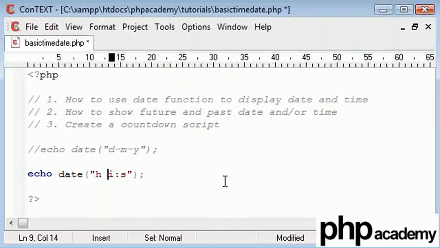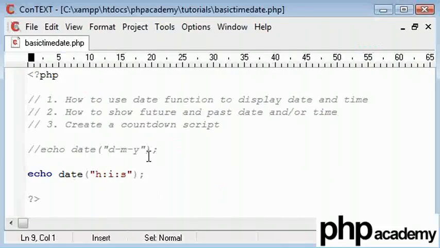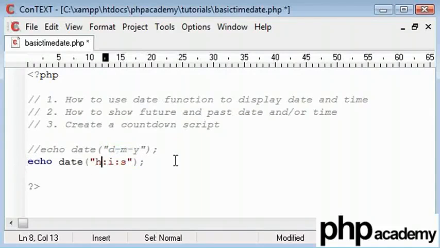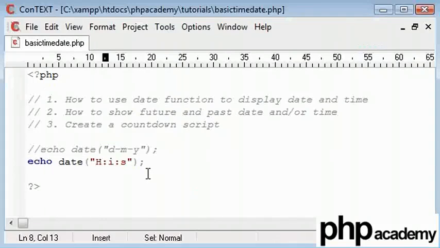Okay, so I'm going to use some colons to separate these, and we can see that that's given us a nice little date time there. Okay, so you can see how to use that function. Remember that these components inside can change. Like, let me just give you an example. If, again, like I said, I change the h to a capital H, we can see that the 4 is going to change to 16, which is 24-hour format. So I'm going to keep that as small h for now. Okay, we've covered the first point.